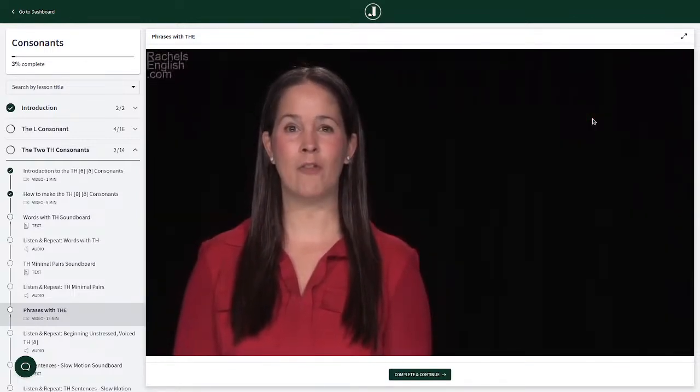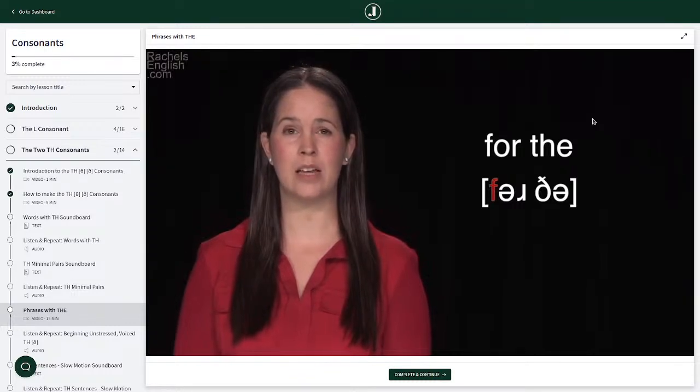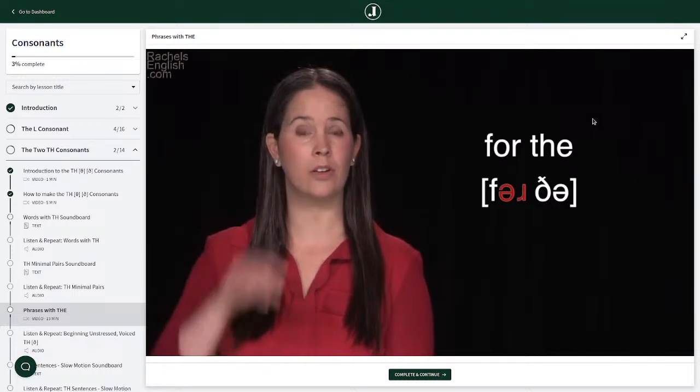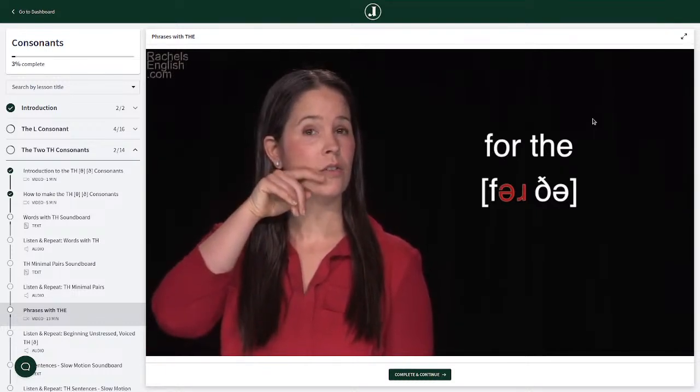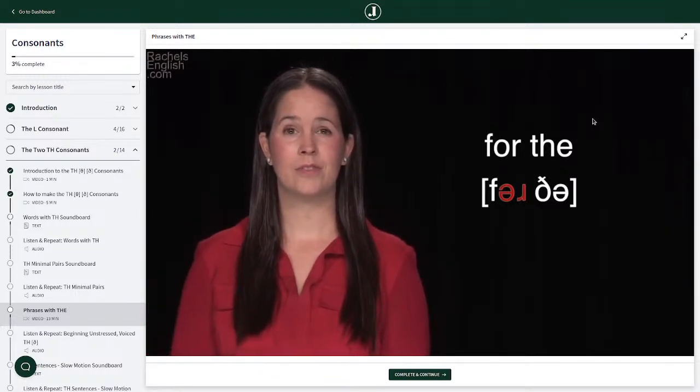Now let's study for the. For reduces to fer in a sentence. For you, for me, for the first time. To pronounce it this way, the bottom lip comes up to touch the bottom of the top front teeth. Let air pass through. The tongue can be pulled back for the R. It won't affect the F sound. For the R sound, the middle of the tongue shifts back and up a little. Fur. So the tip of the tongue isn't touching anything.